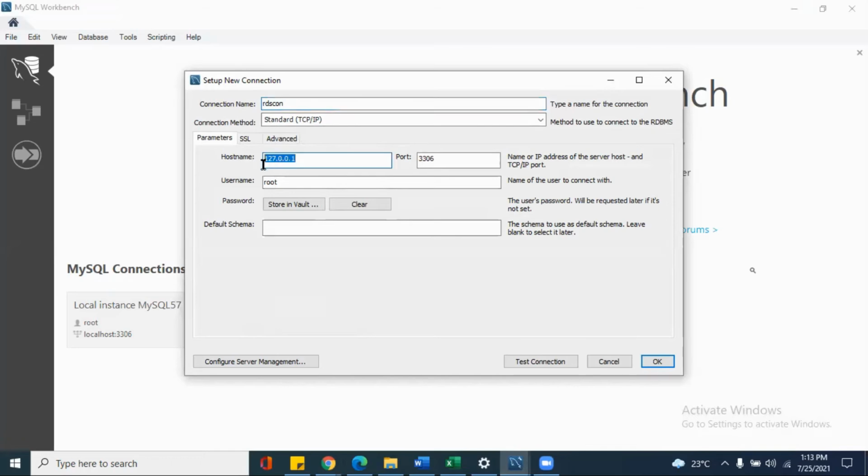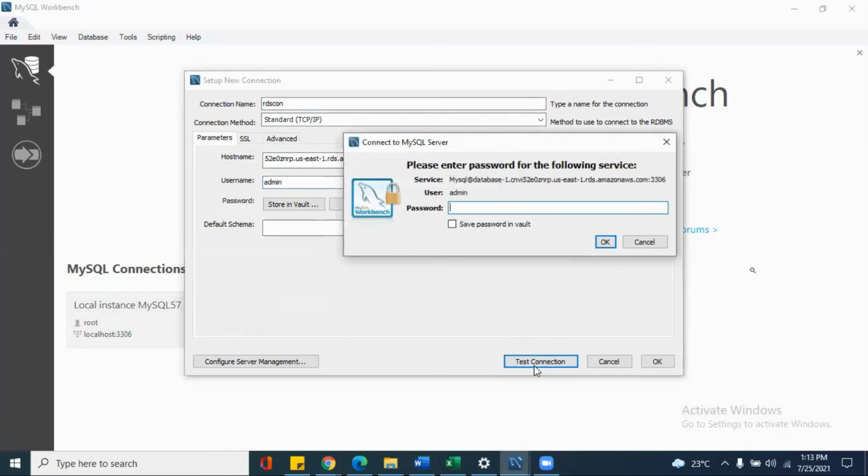For the host name, we paste the endpoint we have copied. The port is right, and the username, as we saw, was admin. Let's test the connection. After clicking on test connection, we need the password. What we had entered was password, and say yes.